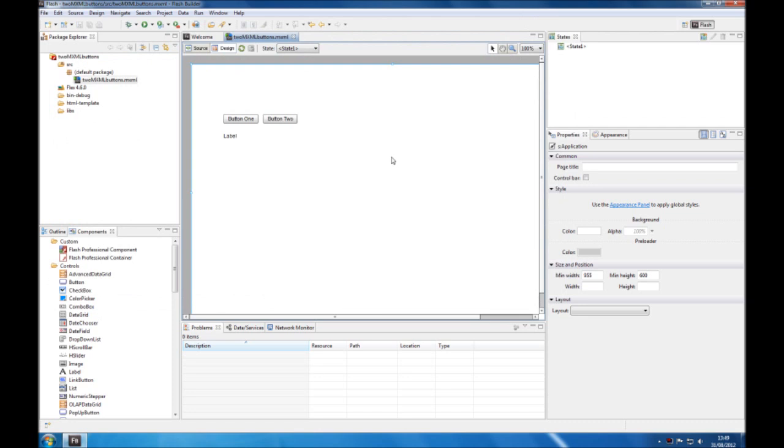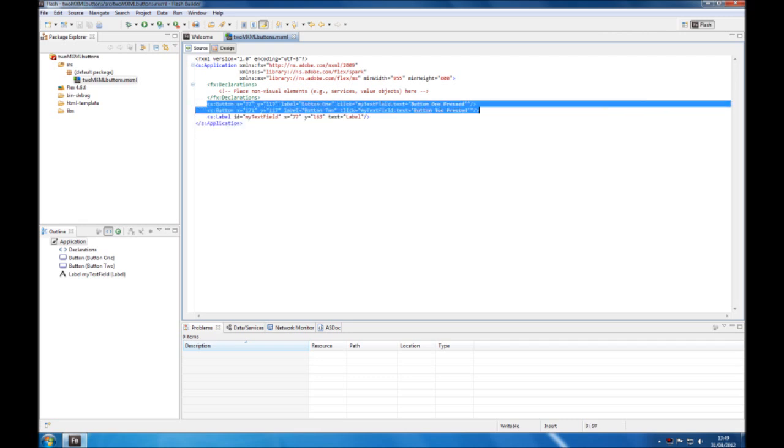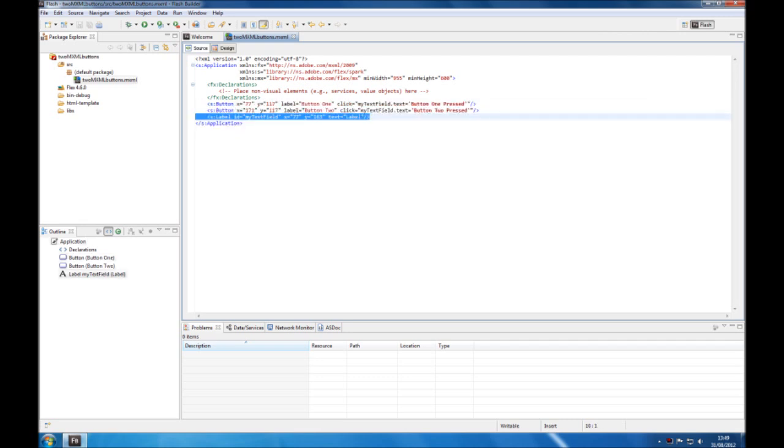Now closing the browser and back to the editor, now that we've added some components using the design editor, it's time to add components from source code. If we click on the source button at the top of our editor, we can now see the implementation of our two buttons and of our label. What we want to do is add a third button.